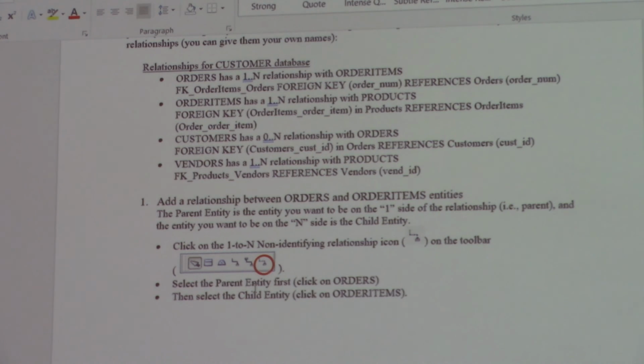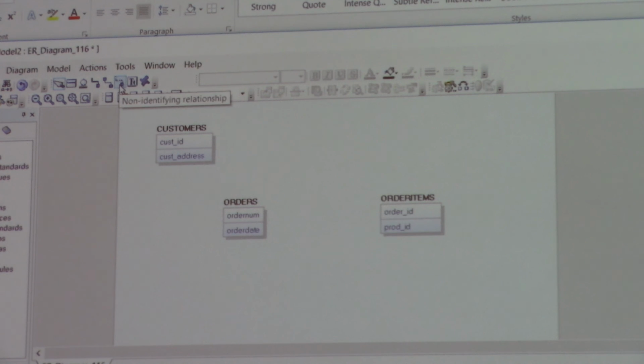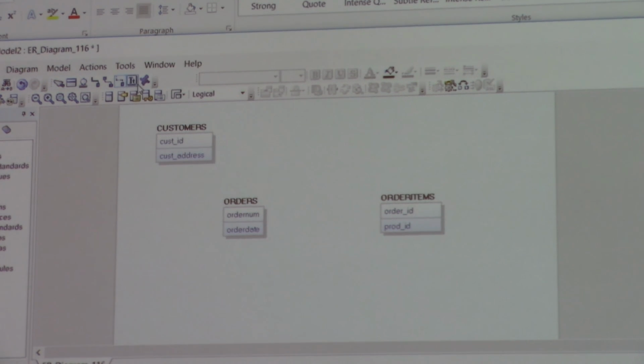This very one. You select it. You first select the icon, then you click on the parent entity first, then you click on the child entity. So let's walk back and look for that icon. So we have the icon. This is the icon here, the non-identifying relationship. You click on it.